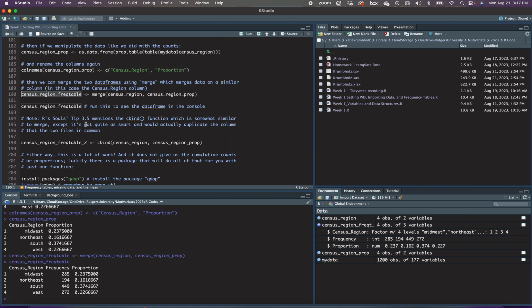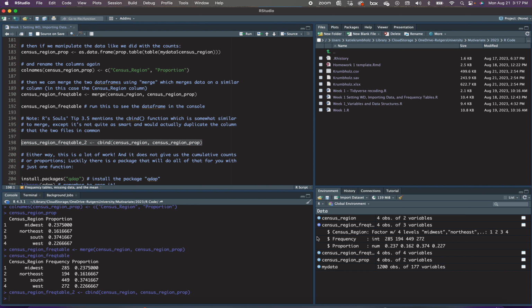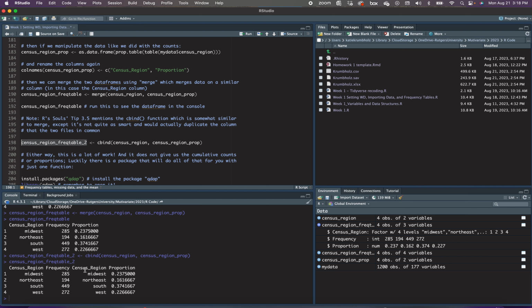In the text, there is this R-Souls tip that mentions the cbind function, which is somewhat similar to merge, except that it's not quite as smart and would actually duplicate the column that the two files have in common. So if you run this code, you can look over here, or you can just run this so it spits out in your console. You see that we have the census region column in here twice, actually.